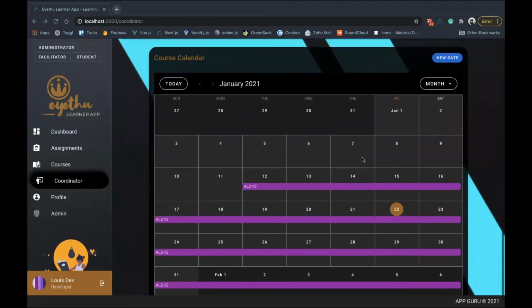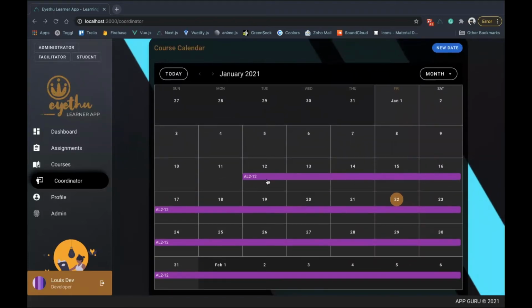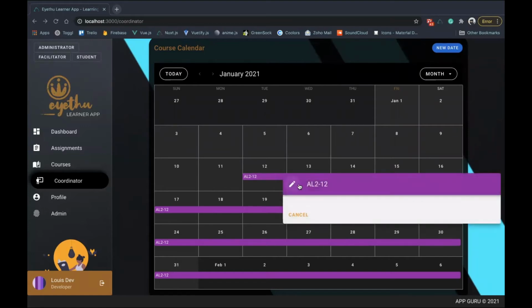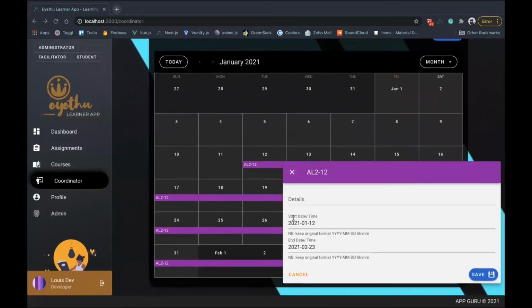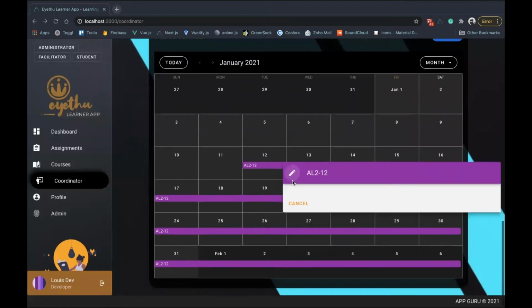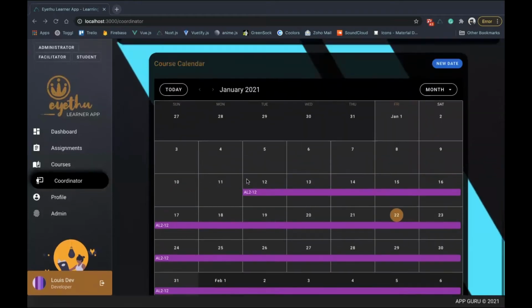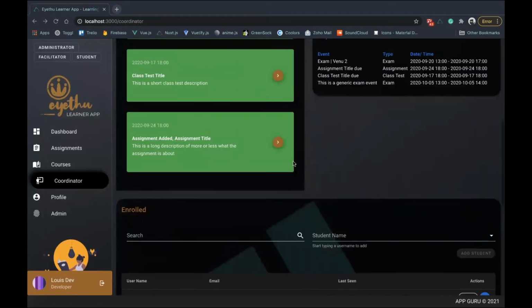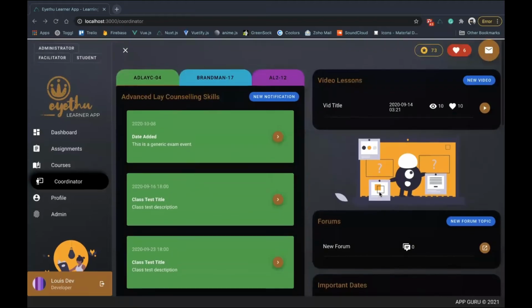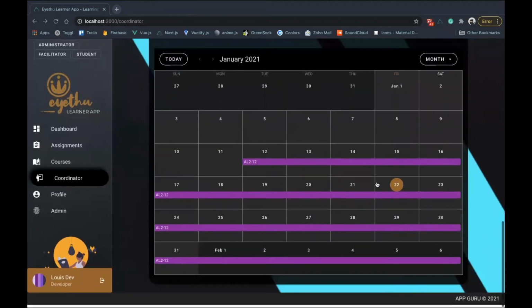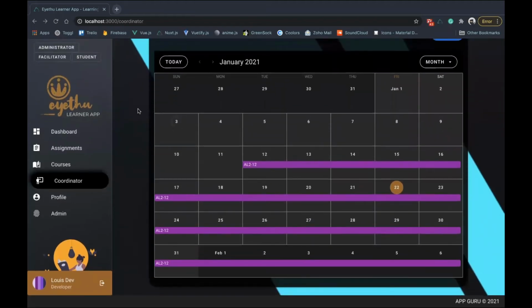Another interesting feature is once an event has been created, you will be able to click on it on the calendar itself and edit the start date, add details. That finishes off our coordinators page. If you have any more questions, please do not hesitate to get hold of an Eyethu Learner App administrator.